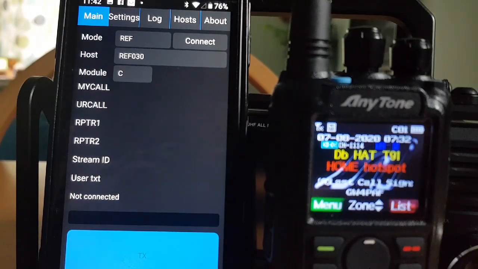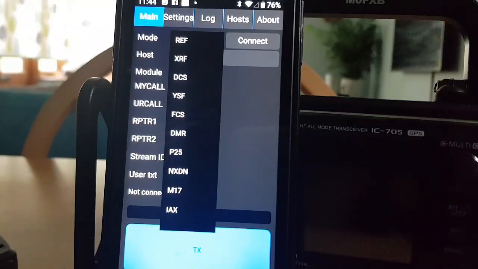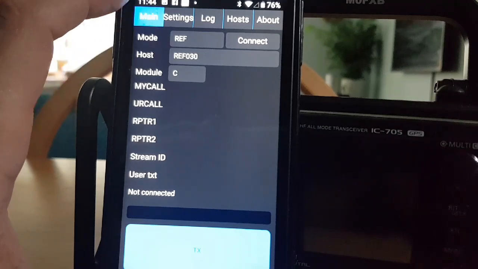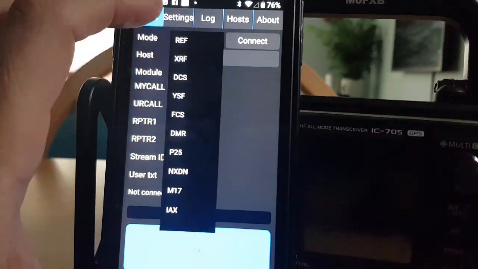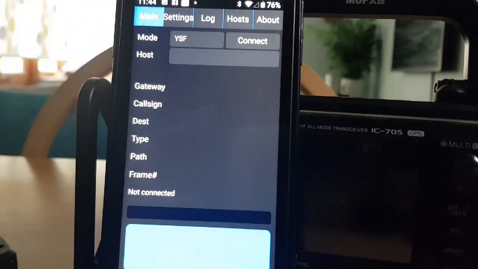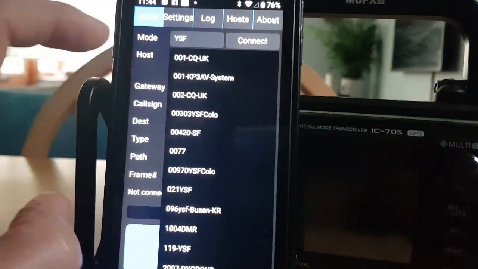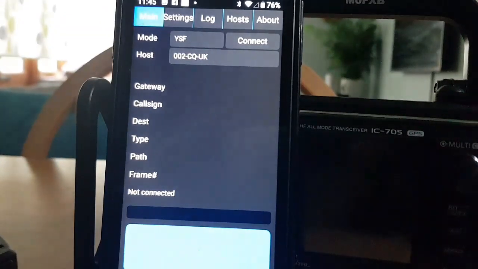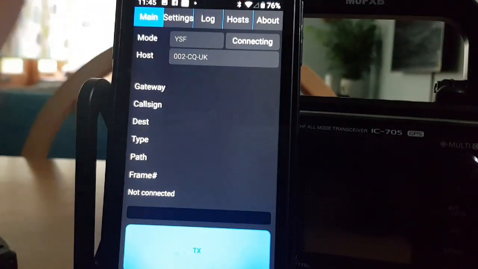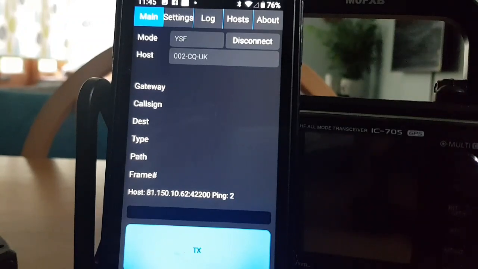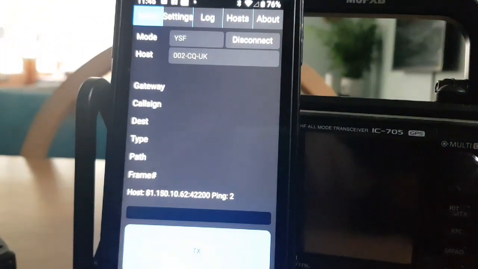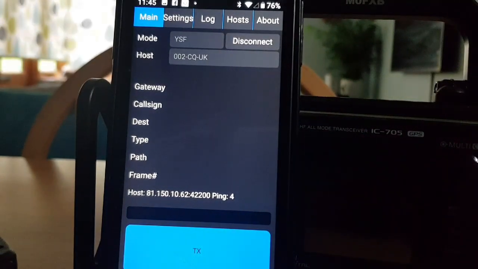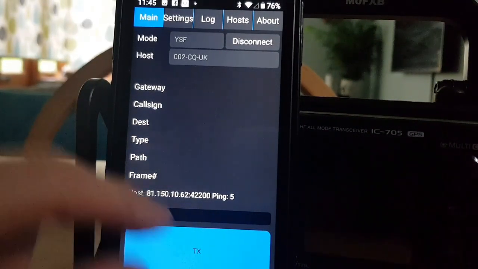Right, let's see if we can do Fusion. So we're going to go to main. We're on the main here. Then we're going to go to mode and we're going to choose YSF. Then we're going to choose, let's try CQ UK. And then we'll click connect. See if anyone gets us. It looks like it's working.